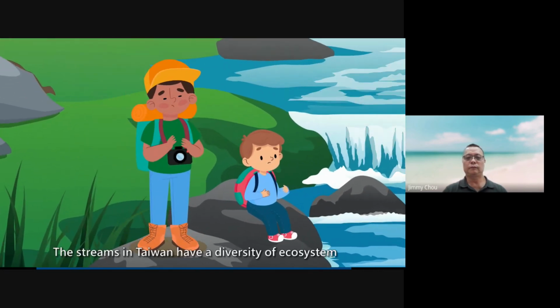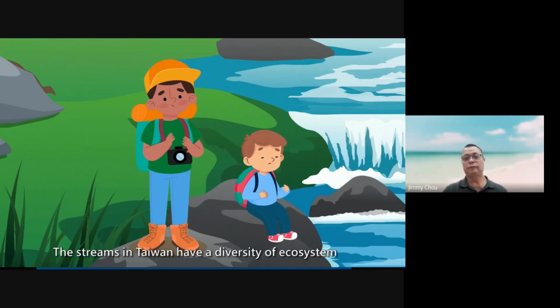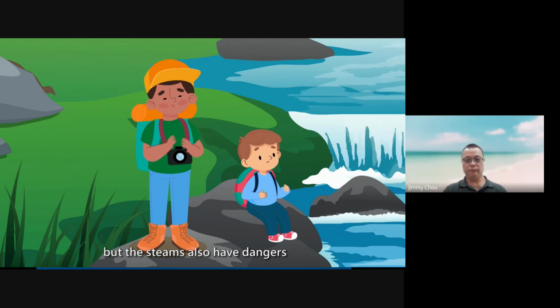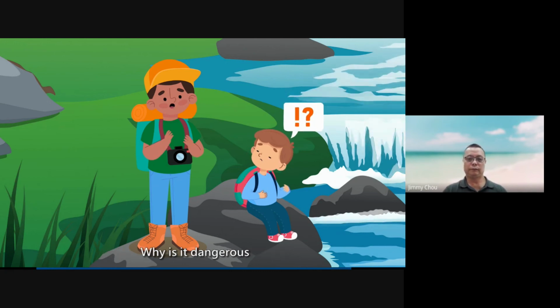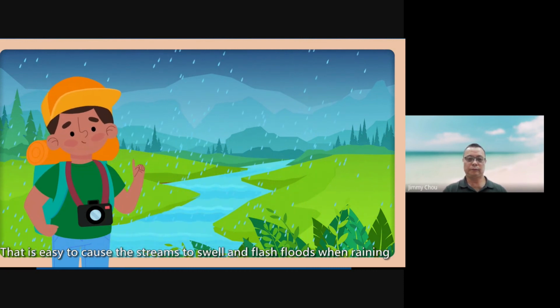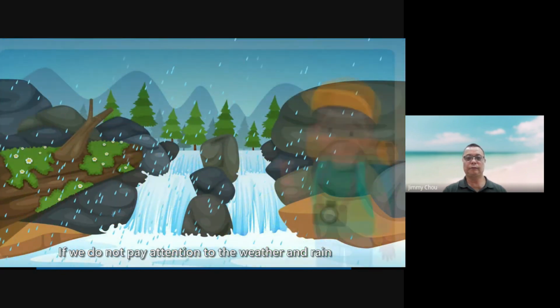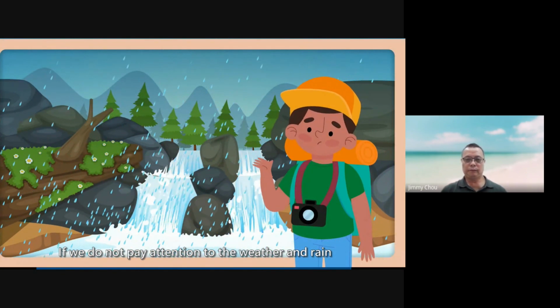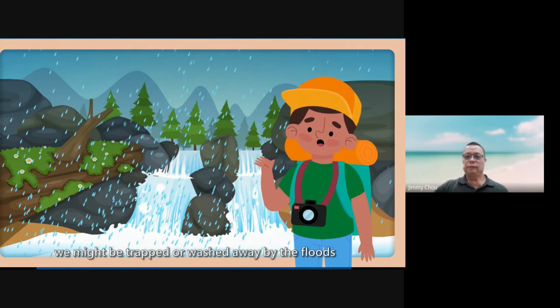The streams in Taiwan have a diversity of ecosystem, but the streams also have dangers. Why is it dangerous? The streams in the mountainous areas are short and rapid. That makes it easy for the streams to swell and cause flash floods when raining. If we do not pay attention to the weather and rain, we might be trapped or washed away by the floods.